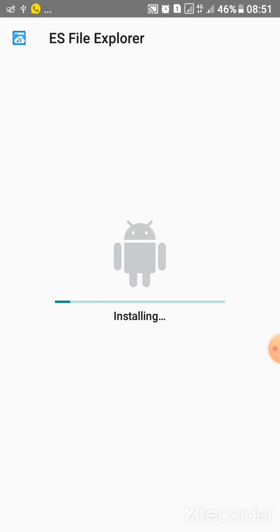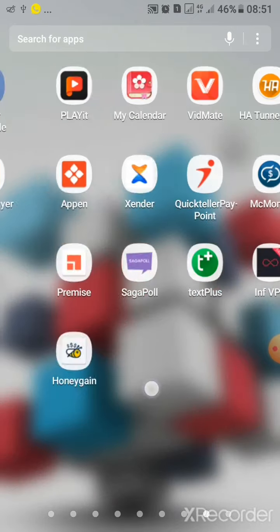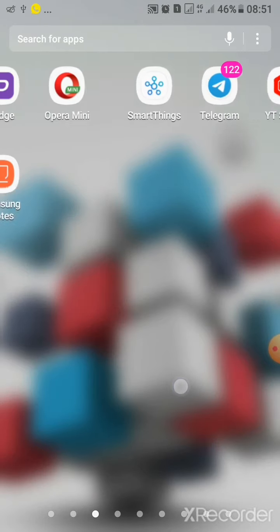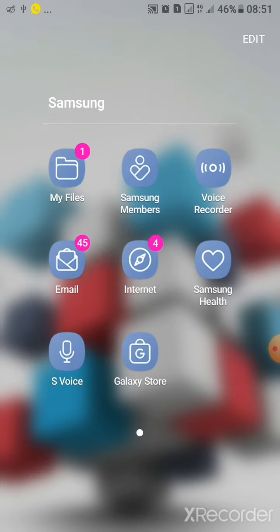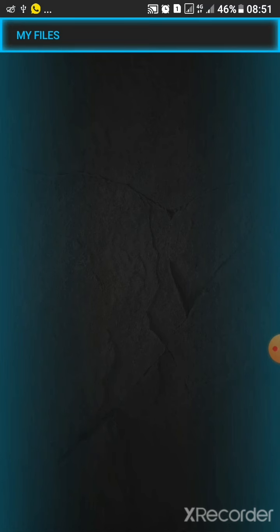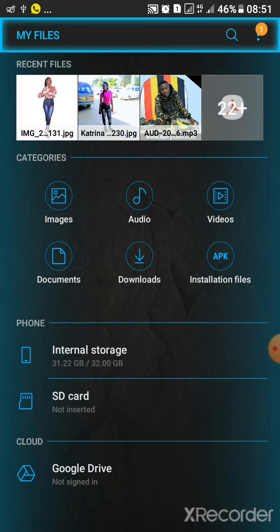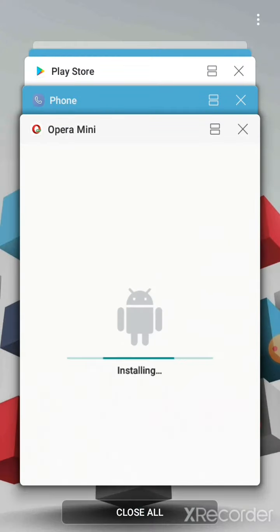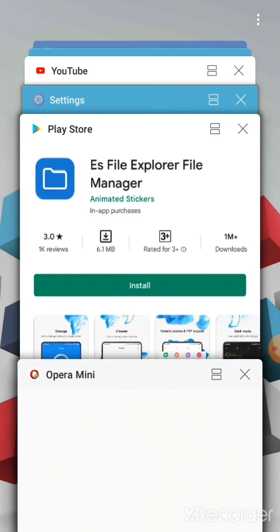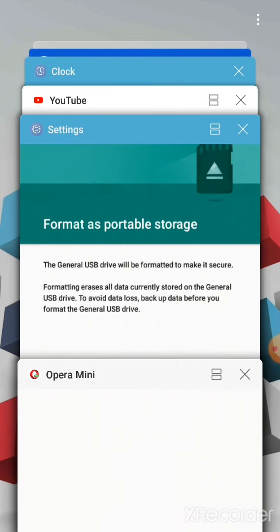This will help you, because if you use the other one, for example, I have another file manager with me here, this one, My Files, the one which comes with the phone, I'll not be able to find it. It will only show me the internal storage and SD card. It won't show me another drive. So I'll use the other one, as I'm showing you here.